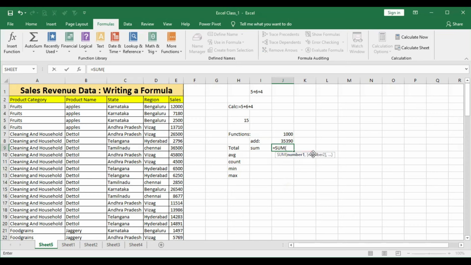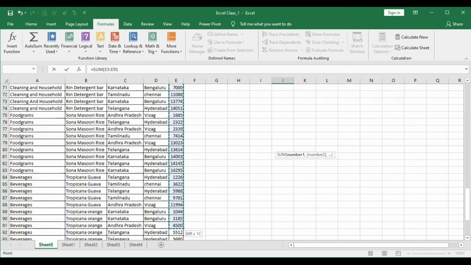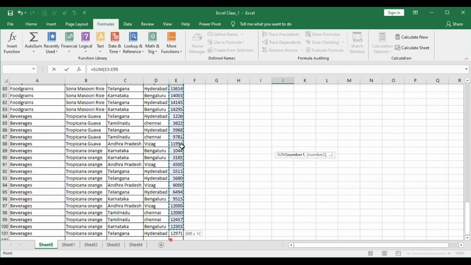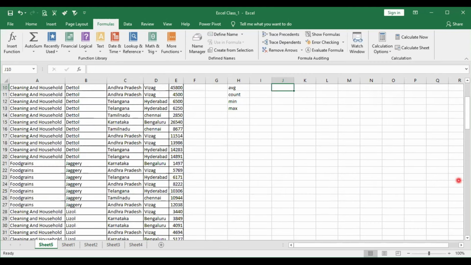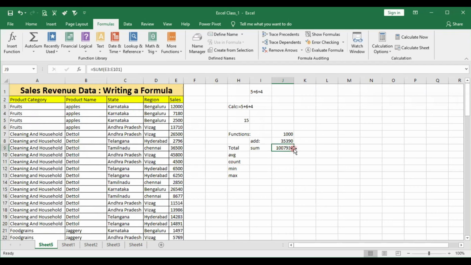Argument means how we are able to write a formula. Every formula has its argument, which means a rule or a syntax. Number 1 means value 1, value 2, value 3. You can select the range, from value 1 to the end of the range. Select the whole data set range, close the bracket and press Enter. Here you will get all the total values.